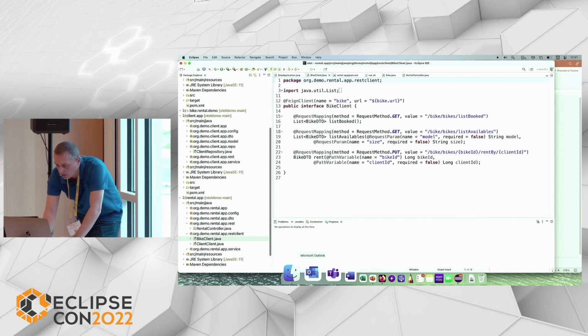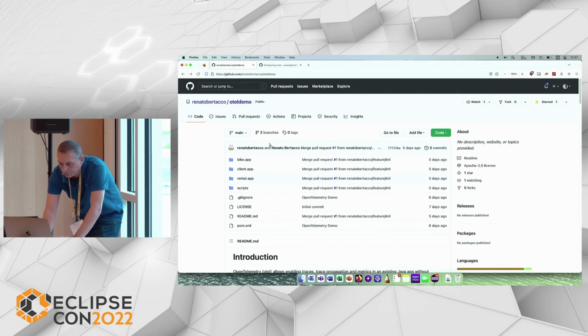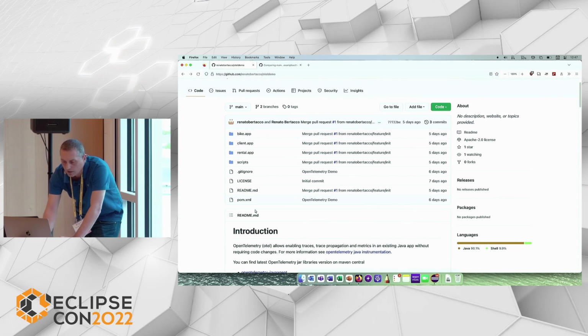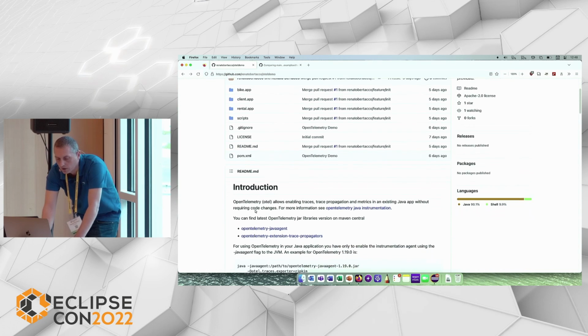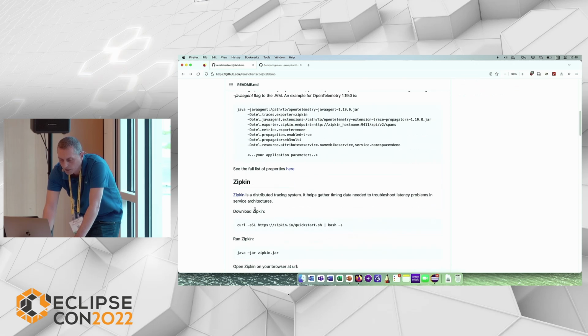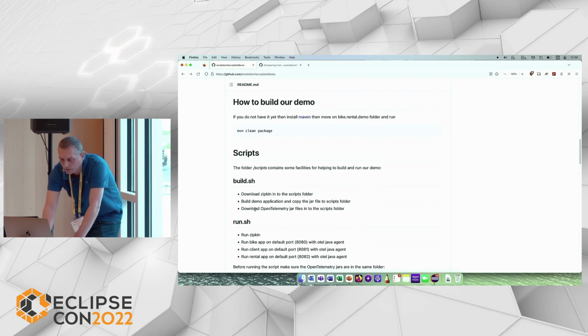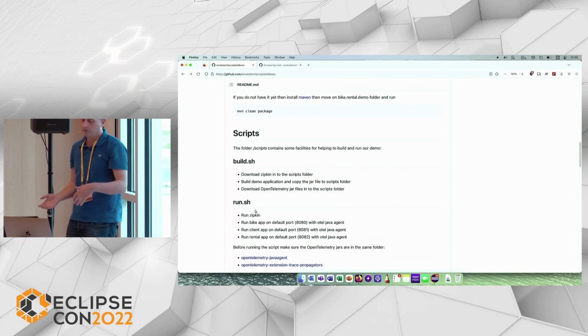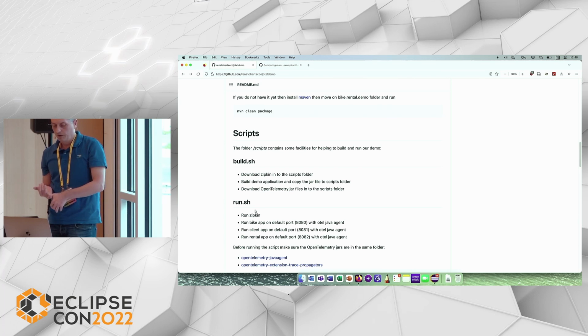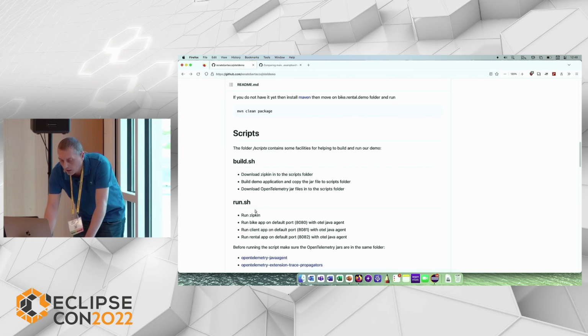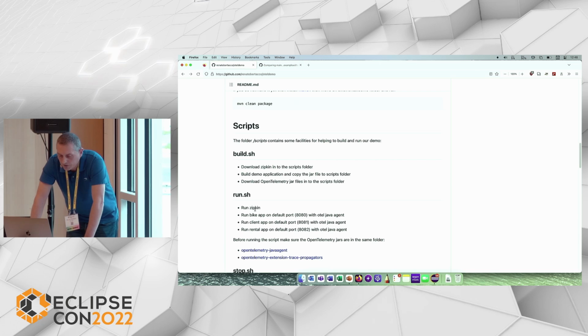If you want to try the demo by yourself, it is very easy. I tried to document it. I created some scripts to make your life easier. A build script downloads Zipkin, downloads OpenTelemetry, and builds the application for you, and a run script runs Zipkin and our microservices.